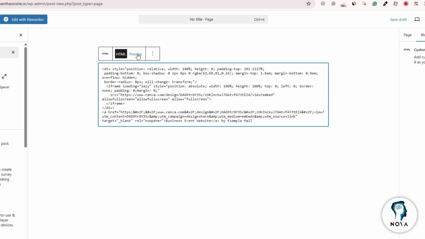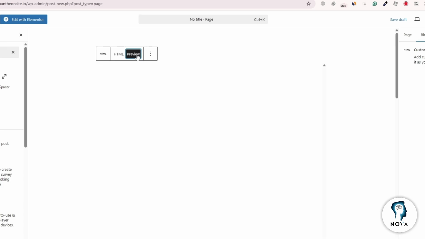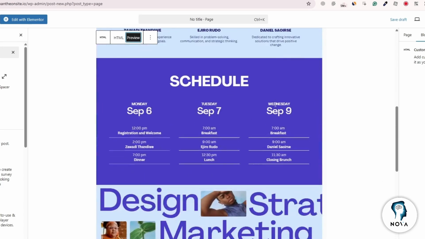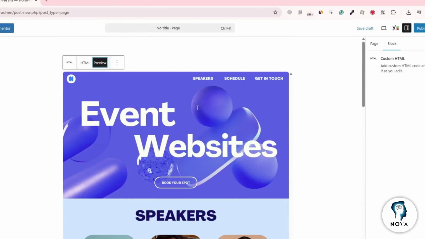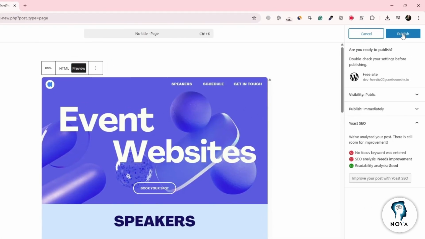Now click on the Preview button at the top of the page. This lets you check how the Canva website looks inside WordPress. Make sure the design loads properly and fits well on the page. If everything looks good, click the Publish button. This is how you convert a Canva website to WordPress.